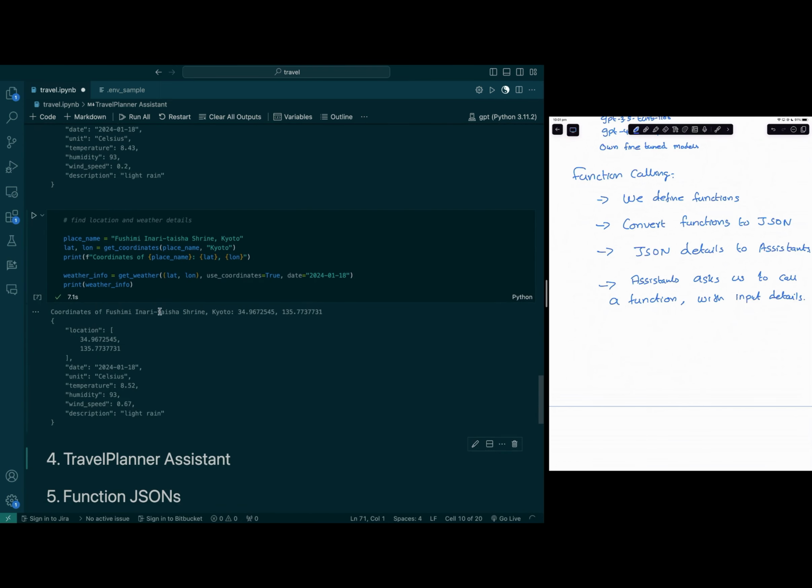You can see these are the coordinates details. And on this date, this is temperature, humidity, wind speed, and it says there is a light rain tomorrow.